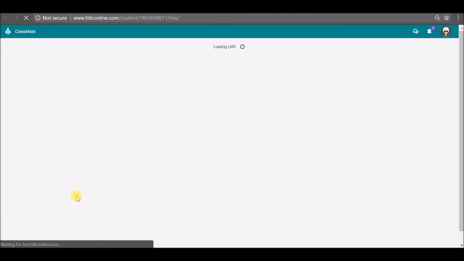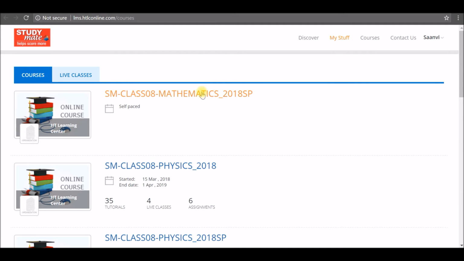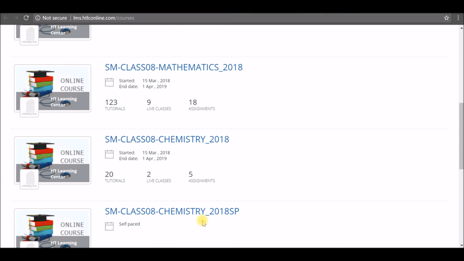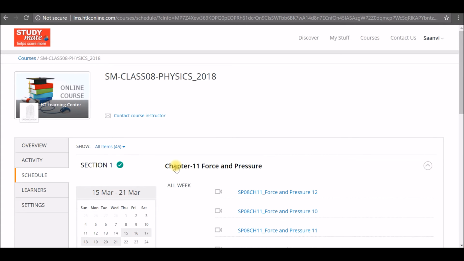There we go. Once you click on LMS, you will see something like courses, and in courses you see different options: mathematics, physics, in different classes. Chemistry. Oh my god, this is scary. Let's go to physics for an example. We will just go inside and see what it has for us.